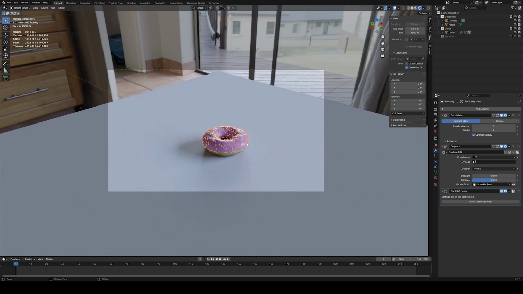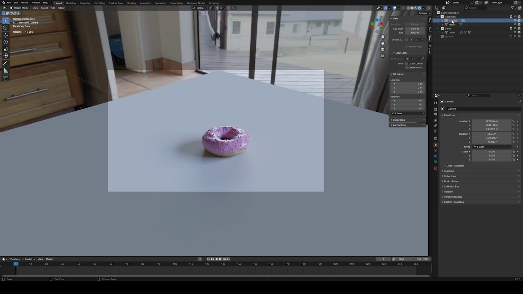I just want to get enough of the background here. All right, so that looks pretty good to me. I'm going to untick this so we don't accidentally move our camera. And I also want to put this camera in its own collection. So we're just going to select our camera, hit M, move it to collection, and I'm just going to name it Cam.